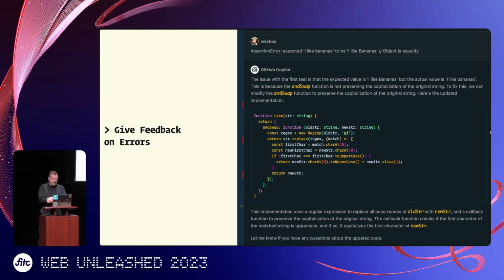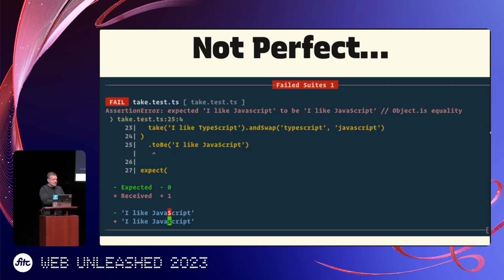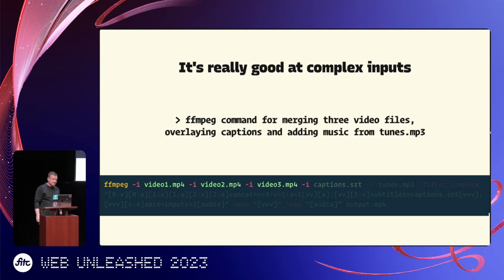So, all right, that code you gave me, I get this error. Assertion, I expected the bananas, but it was with a capital B, and it will give you a bunch of feedback. It's not perfect. This is the one that I couldn't get it to totally fix, but it's not like it's going to do absolutely everything. Maybe one day it will, but I certainly saved myself at least half an hour, 45 minutes of actually coding. And I was able to move along and not have to write regexes my entire day.